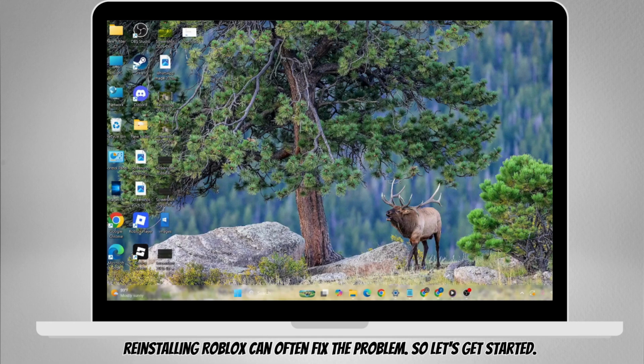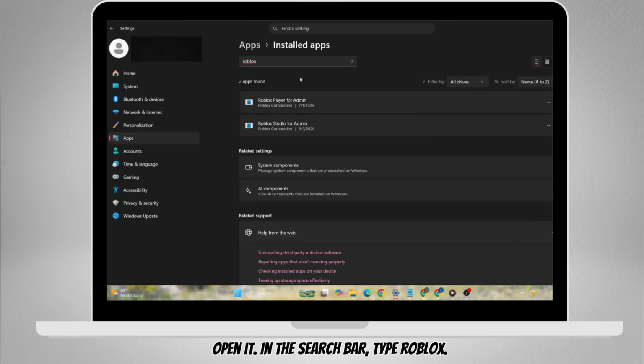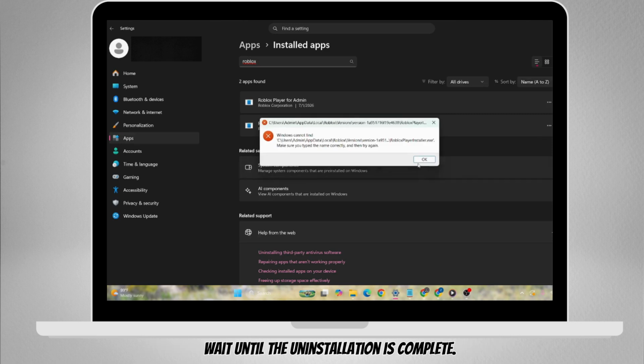So let's get started. First, open the Start menu and search for Add or Remove Programs. Open it. In the search bar, type Roblox. If you see one or more Roblox entries, uninstall all of them. Wait until the uninstallation is complete.